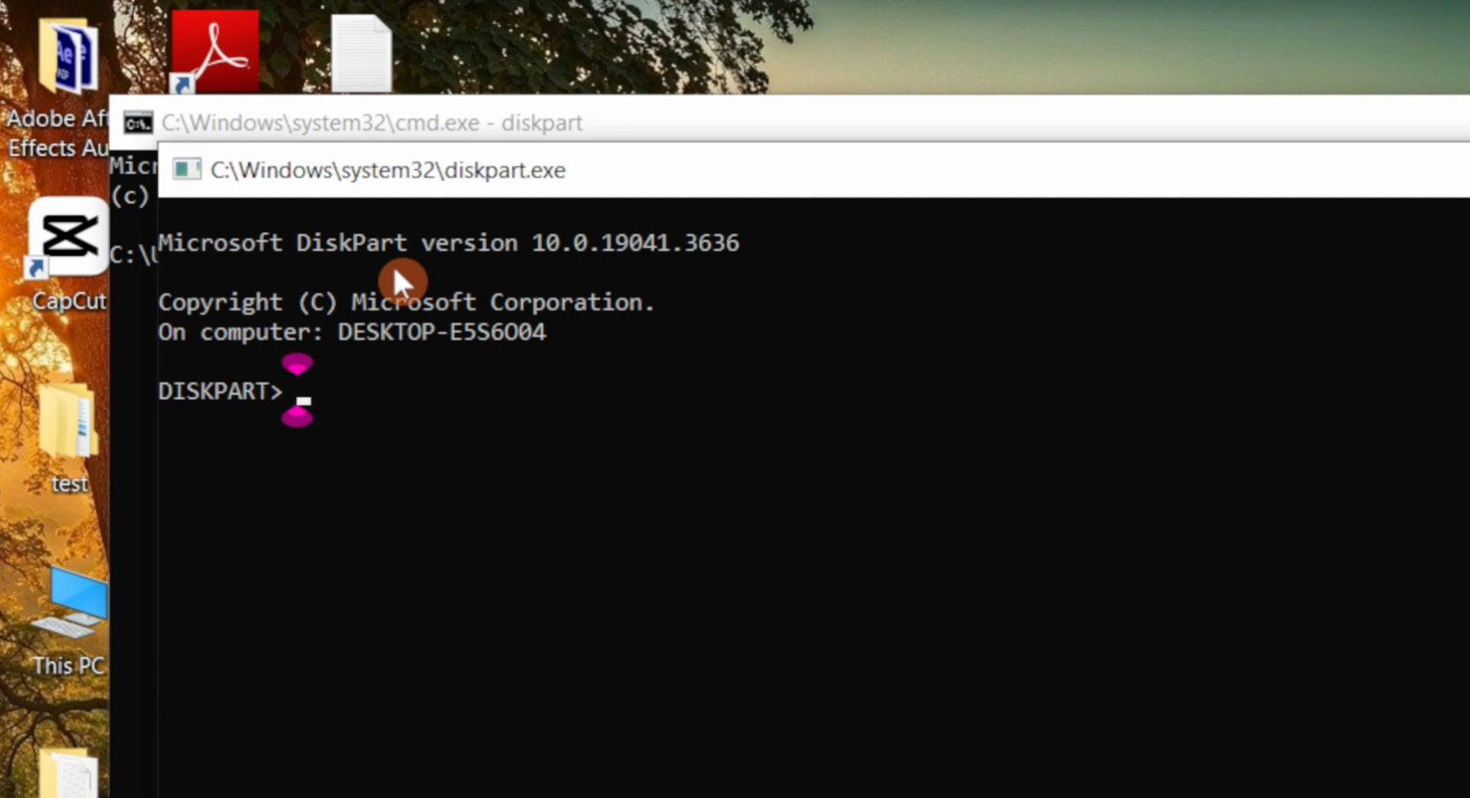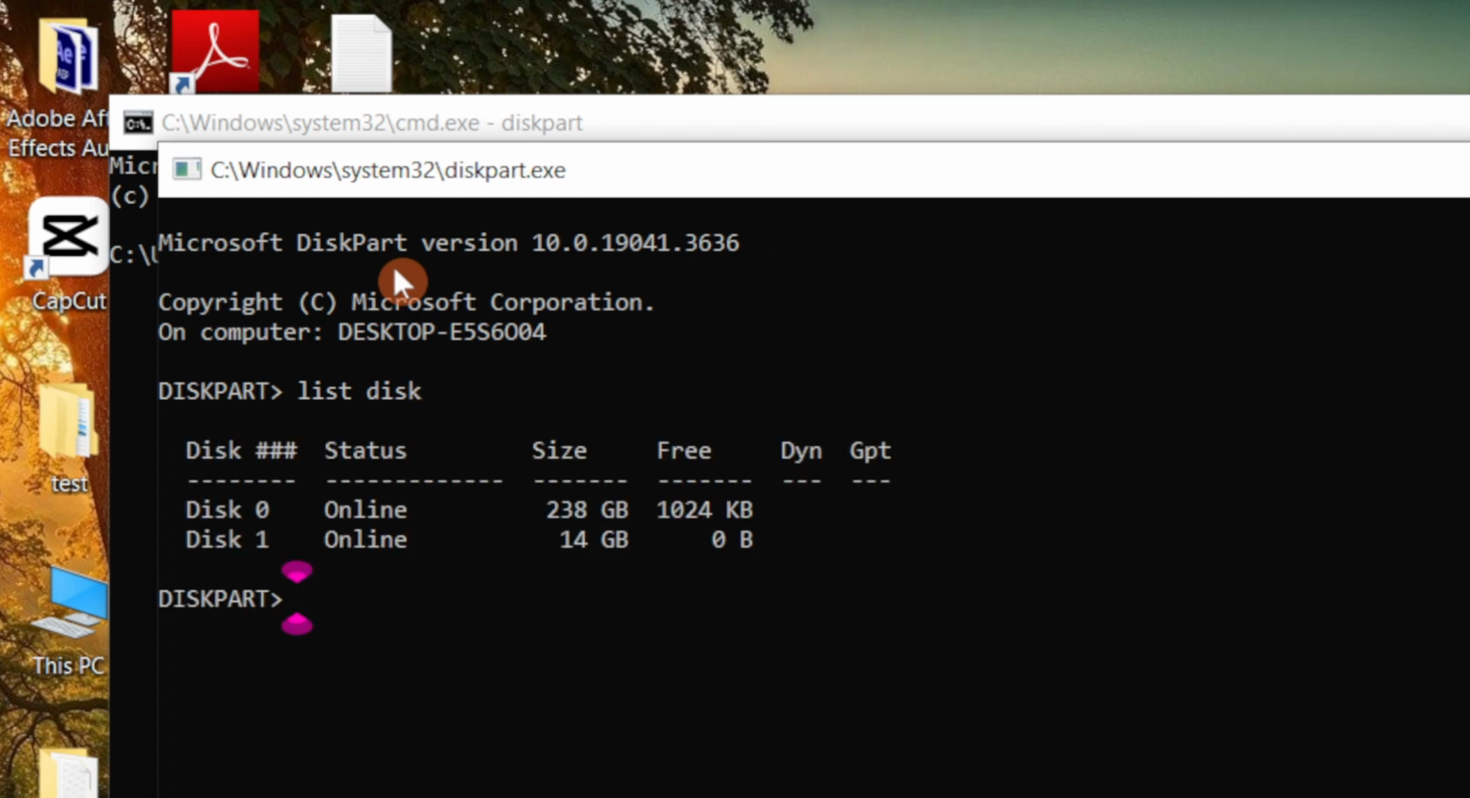Now type list disk and hit enter. Here you have to find out which one is your pen drive. This is my computer's drive and this one is my pen drive.